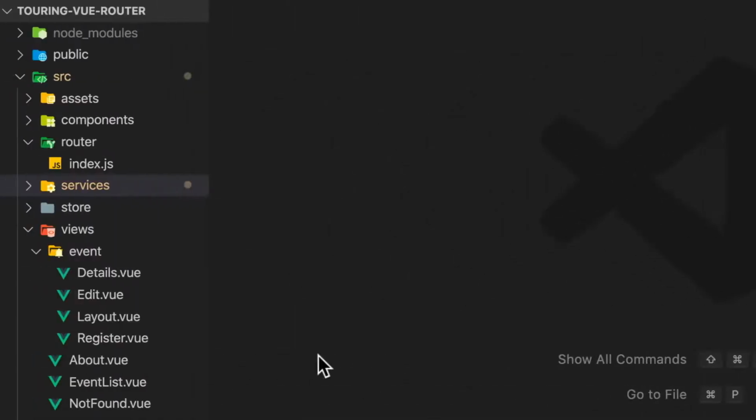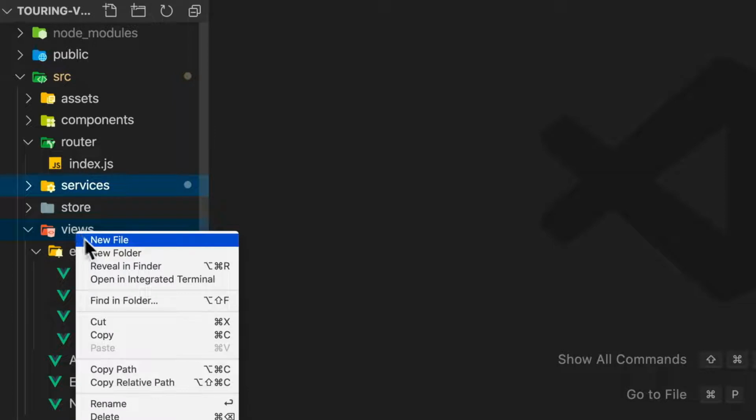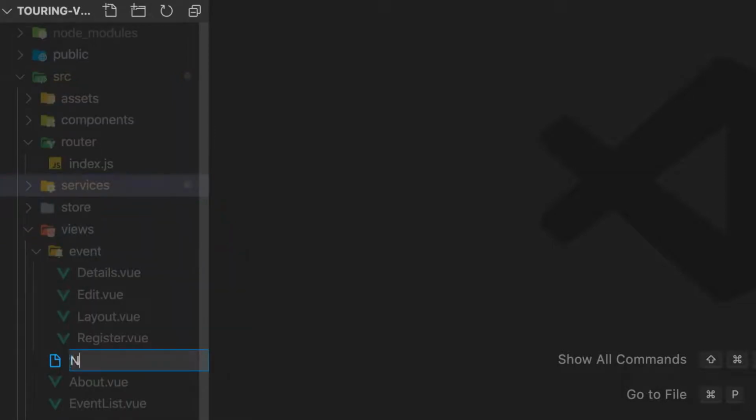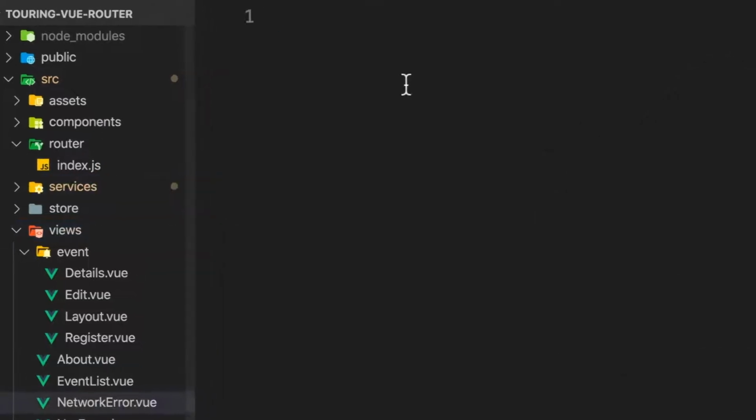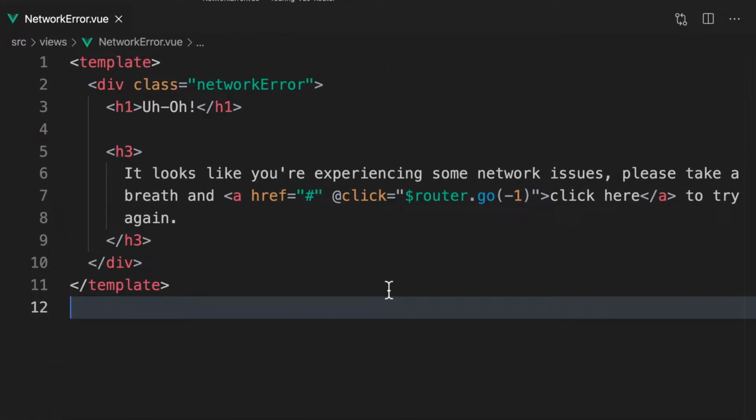So first up, let's go ahead and create that new component. This is our networkerror.view. I'll go ahead and paste in some code here. If you're following along, you're welcome to paste this in as well from our lesson page. And as you can see, it says, uh-oh, looks like you're experiencing some network issues. Please take a breath and click here to try again. Notice here, we're using router.go, which we learned about in the previous lesson, which navigates to the previous route.